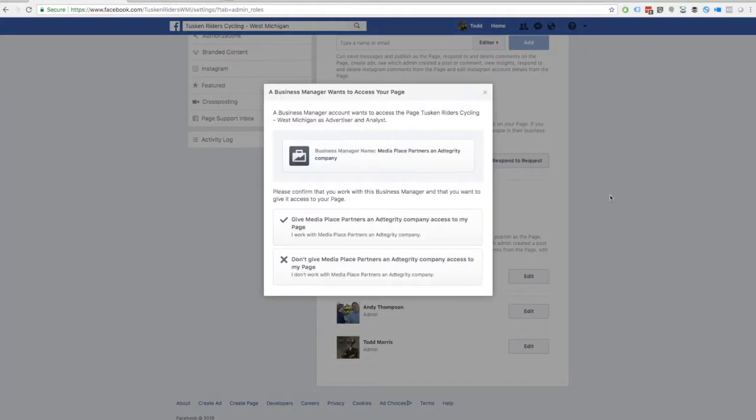The next thing that you'll see is this dialog box. It tells you that a business manager wants to access your page. This is completely normal. Again, MediaPlace Partners is using the Facebook Business Manager, so this is letting you know that MediaPlace Partners wants access to your page. You can confirm that you want to give us advertiser and analyst access by clicking this box right here with the check mark.